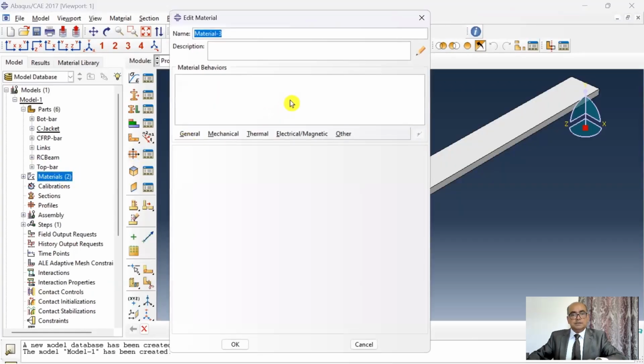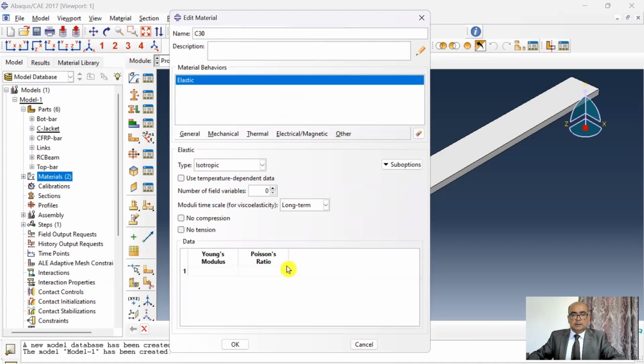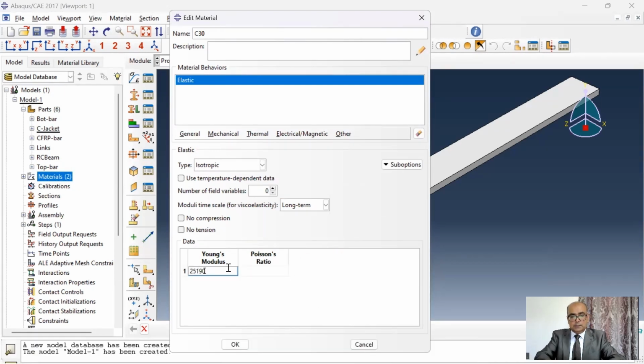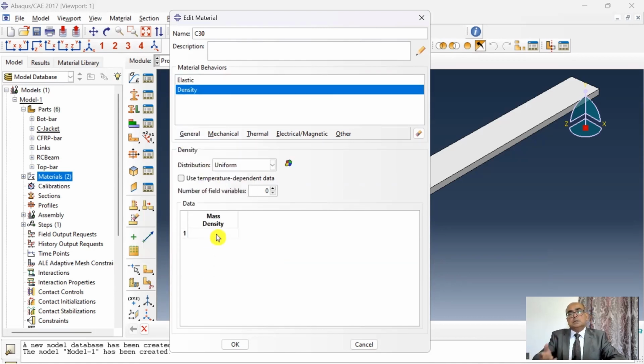Double click on materials, say C30. And here I will use elastic modulus and Poisson's ratio 25190, 0.15. And then I will use density, although density is not required here because I'm going to use a static model, but if you wanted to use the same model as a dynamic model and apply slow loading, then density comes into play. 2.4 e raised to minus 9.